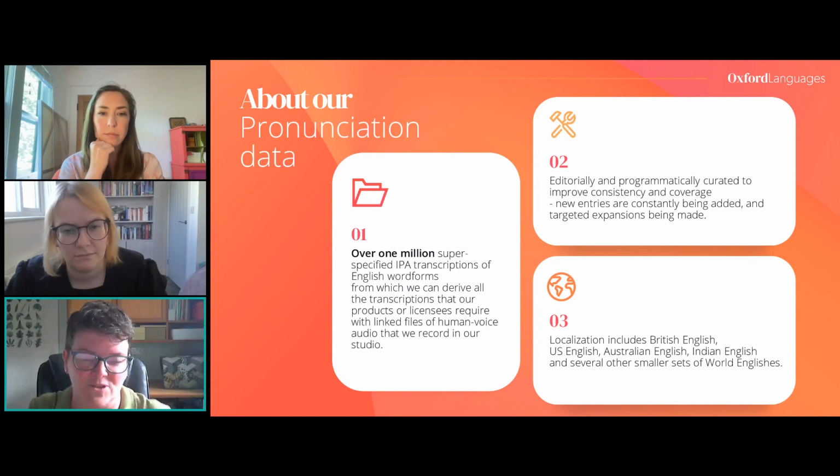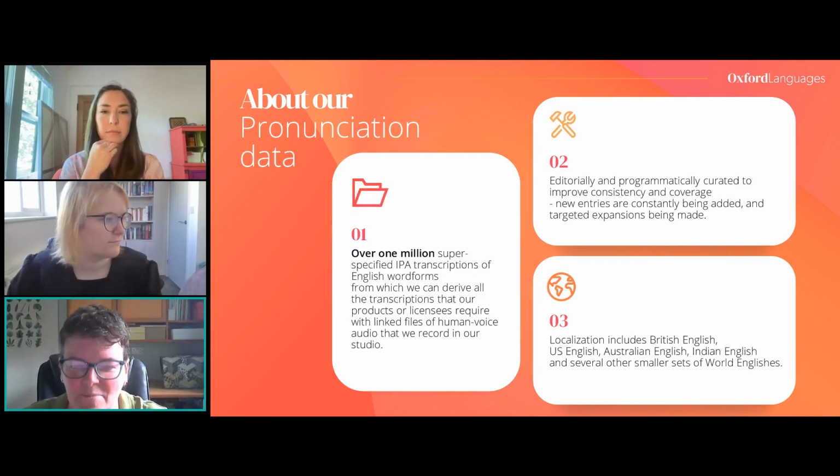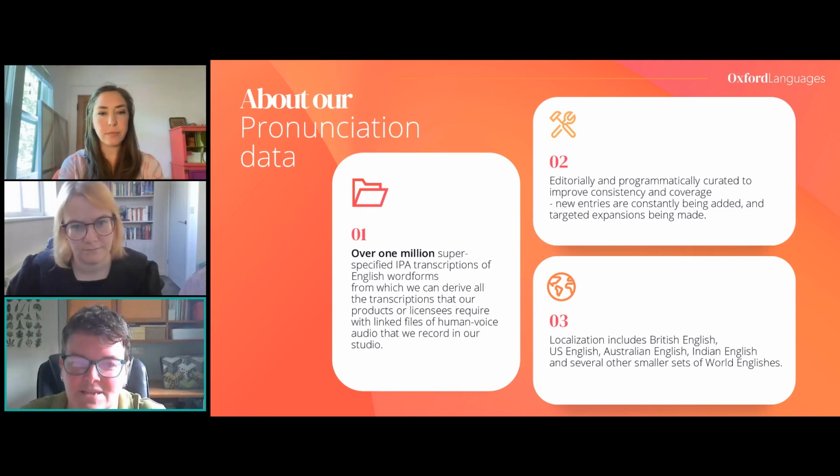And linked to each of those transcriptions is human voice audio, which we make the old-fashioned way with people talking in a booth. We record that and then we link those up, and that's made available on our products and in our data sets. It's all curated editorially, just to keep that consistency going, keep the coverage growing, and expand, not just in a willy-nilly way, but in the directions that we learn are the best places to direct our attention and our focus.